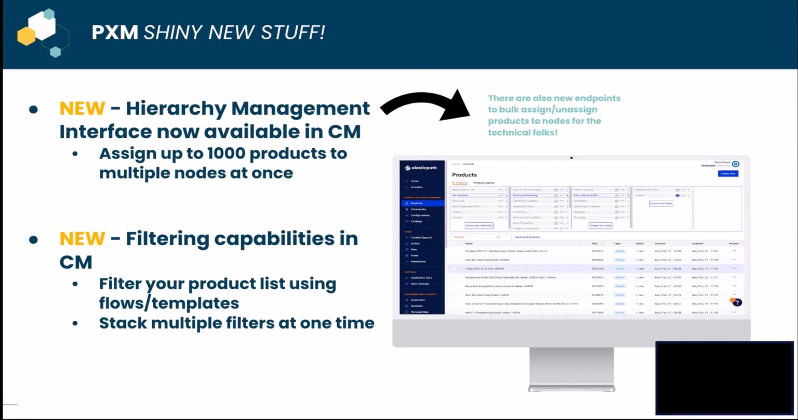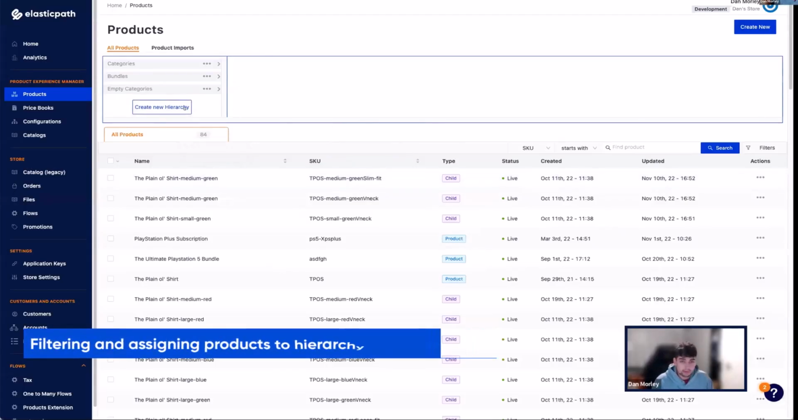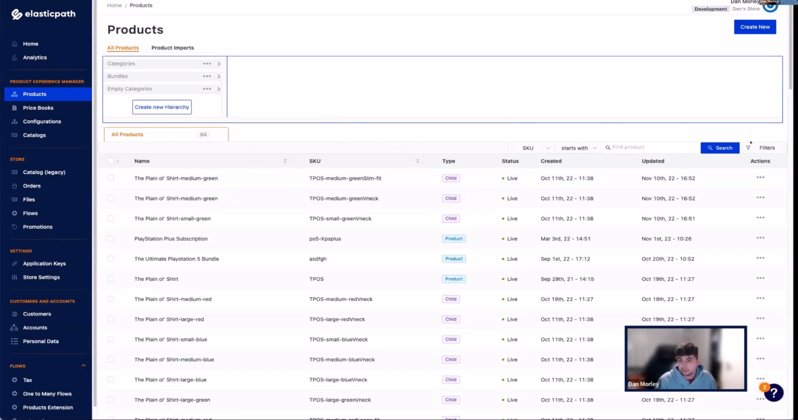But the other thing as well, the new filtering capabilities that go hand in hand with that. So you've never been able to do this before. You can now actually filter your product list using templates or flows. And you're also allowed to stack multiple filters at once. So here's everything here. What I'm going to go ahead and do first is show the new filtering capabilities.